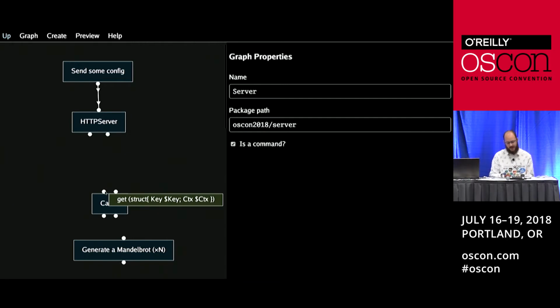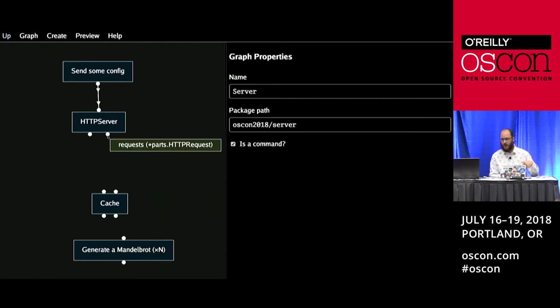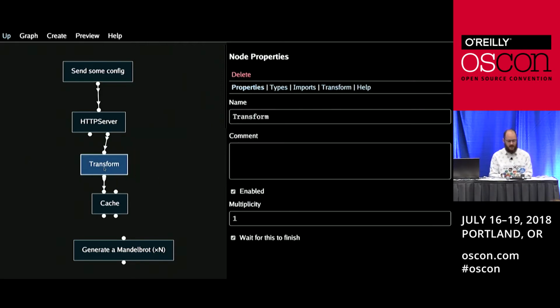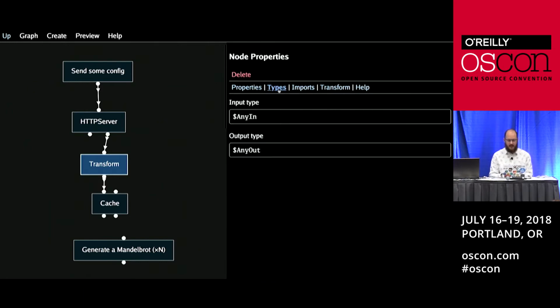Because that struct type is not the same as the requests coming out of the server, I need something to transform them. Oh, it's a good thing I have a component that'll let me do that. So let's just transform. And the thing is, this syntax here, this dollar sign thing that I've introduced here, will work in the generic way as well. So any in here is going to be inferred to be a parts.http request, and the output is going to be inferred to be a struct with some key in it. Unfortunately, that's where the inference ends because it won't know what to fill in for key and context.